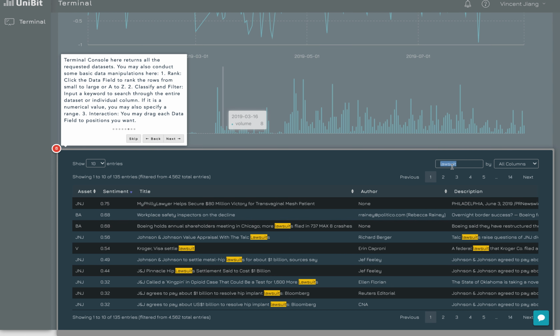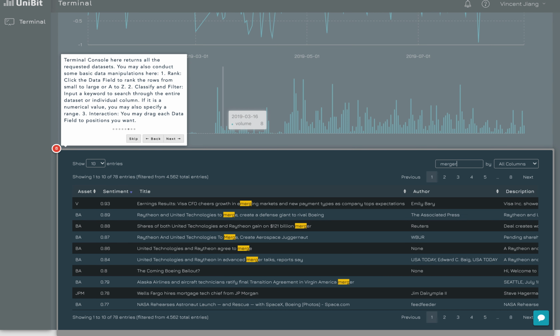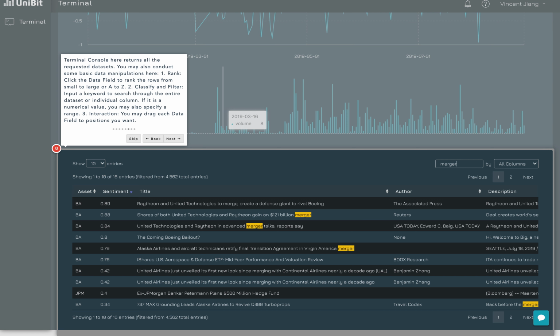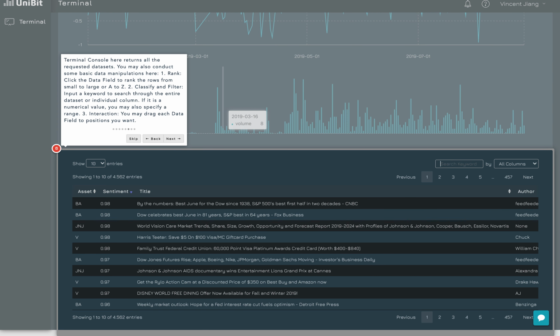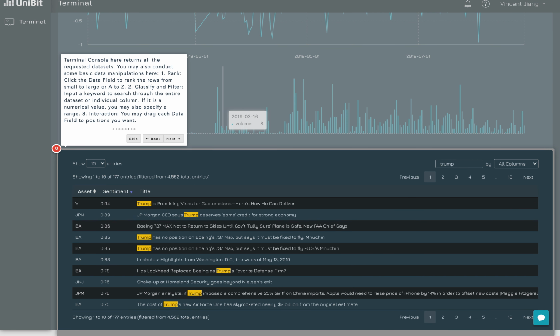Okay, let's try something else, like merger. There are a lot of merger talks with Boeing as well. Let's try something random. Okay, there's always a lot of news with Trump.